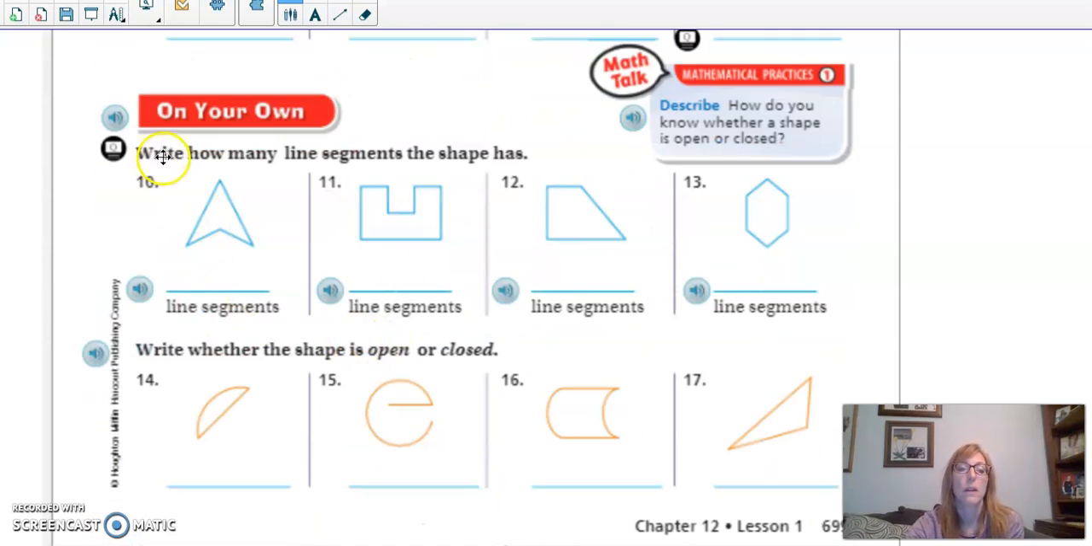On your own, write how many line segments the shape has. Remember, as you do it, cross them off or number them. So remember, you're like 1, 2, 3, 4. Okay? So please remember, pause the video. We have 4. Then we have 8. We have 4. And we have 6.